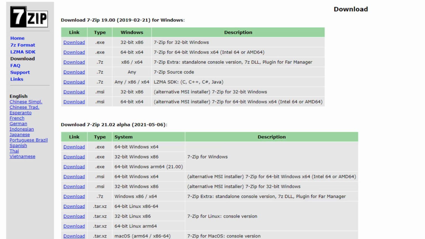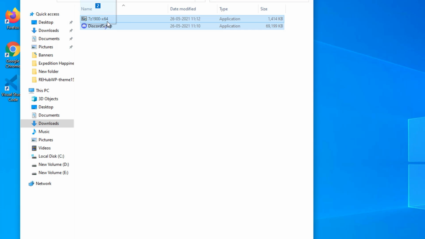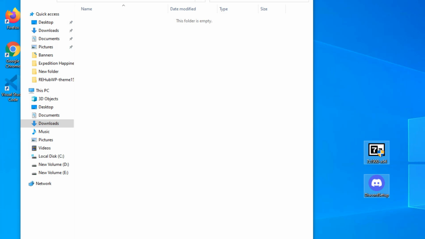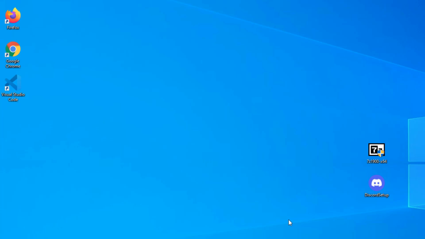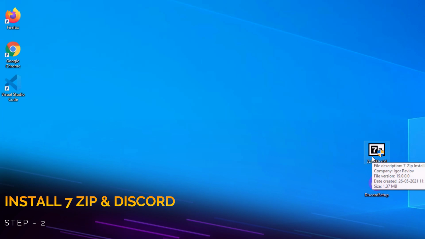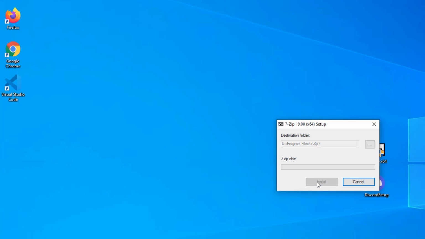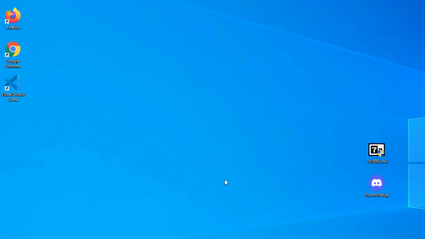Yes, once we have downloaded, close the browser, find the software which you have downloaded and drag it onto the desktop. Now first I will install 7-Zip. Double click on that, say yes and install. Yes, now we have installed 7-Zip.